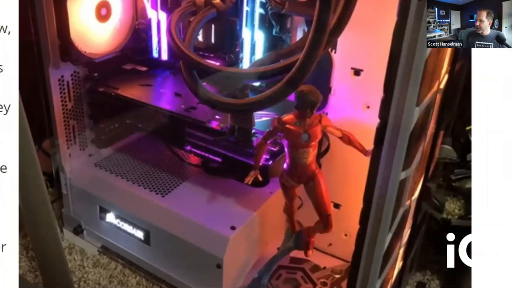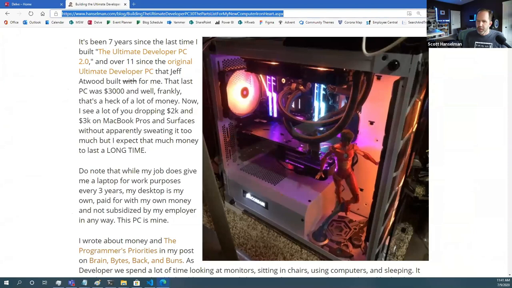That's the inside of the PC. I've got Ironheart living inside. That's the name of the PC. And I've got my regular little machine. It's under my desk right now. I'll put that in the chat, says Hamad.